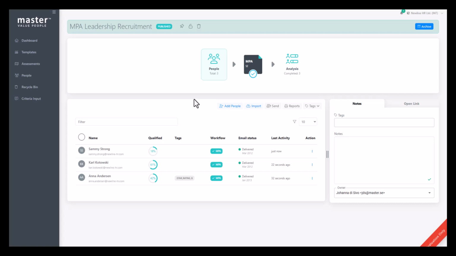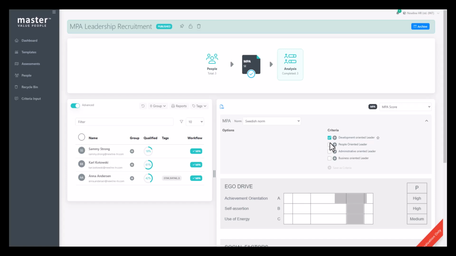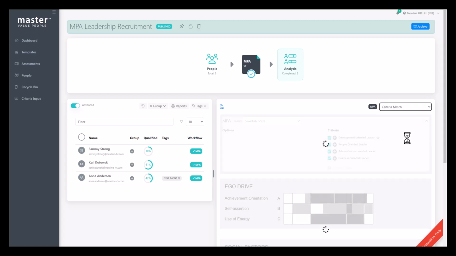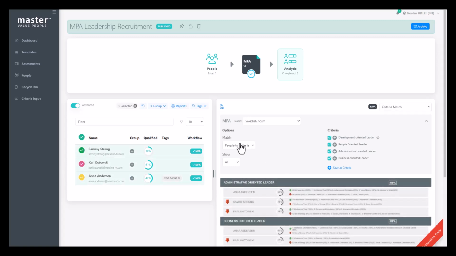If these individuals hadn't yet completed the assessment, you could invite them as usual. However, in this case, we proceed to the analysis view on the right side of the workflow. Click on Advanced and click on all 4 criteria. Then choose Criteria Match here. Add all the 3 people and switch to Criteria to Person.